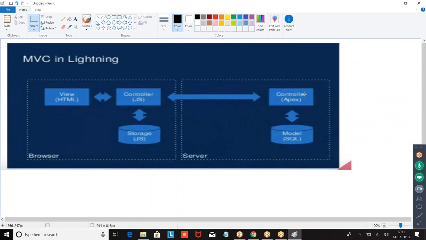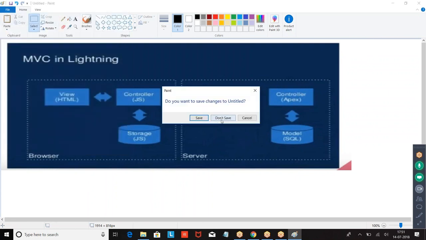So, in the client side, what do we have? The HTML, which is representing your page. Controller, which is your JavaScript. Then storage, which is your JavaScript. Storage is in the form of attributes. We store the data in the form of what? Attributes. So, view, controller, storage on the client side. If it wants to interact with the server side controller or database, the request will go from client side controller to the server side controller. Let me give you clearly in a simple diagram.